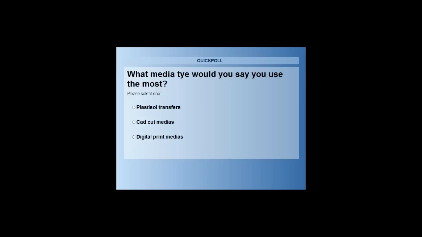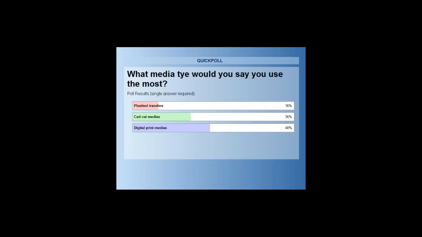Three choices here. Plastisol transfers, that'd be something like from Transfer Express. CAD cut medias, anything that's a single CAD cut non-printable, and then the digital print medias, of course. Okay, looks like just about everyone voted, or at least close. So I'm going to close the poll right now. Lots of digital.